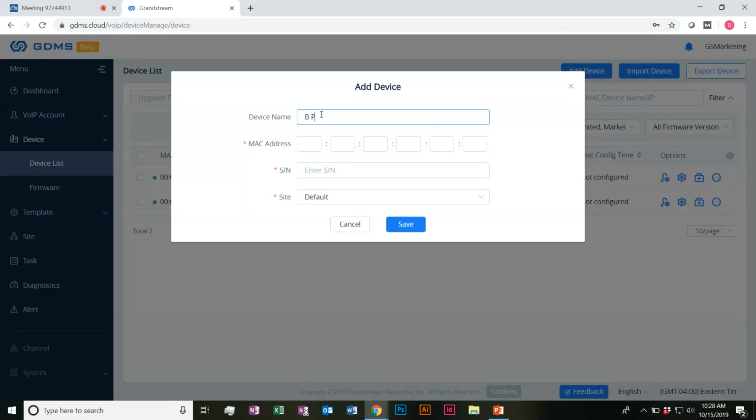Okay, adding a device, really straightforward here, guys. So device name, so we'll say it's going to be BV Pizzeria. This is going to be the new device that I just deployed today at my new customer, BV Pizzeria. Best slices in town, let me tell you.